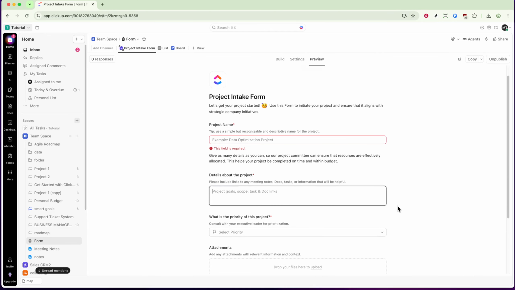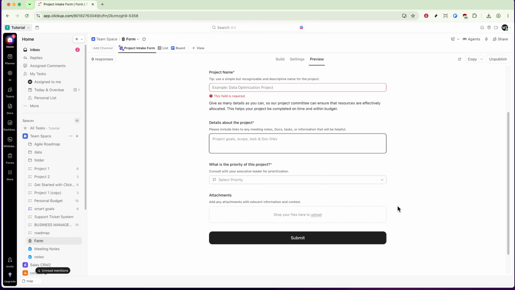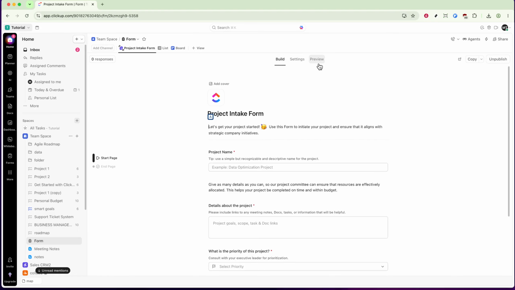If you notice any issues during the preview, or if adjustments are needed, don't worry. You can easily go back and edit the form. Make all the necessary tweaks to ensure the form is clear, functional, and user-friendly.